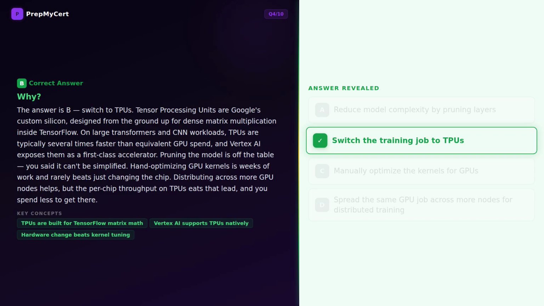Pruning the model is off the table. You said it can't be simplified. Hand-optimizing GPU kernels is weeks of work and rarely beats just changing the chip. Distributing across more GPU nodes helps, but the per-chip throughput on TPUs eats that lead, and you spend less to get there.